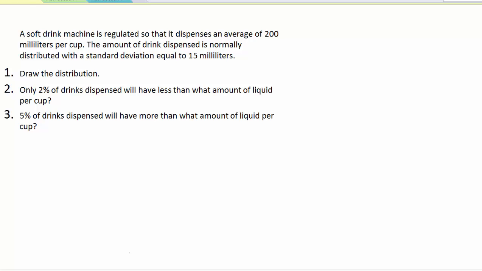In this video, I want to show you how you can use your TI-84 to find a value when you've been given a percentage. In this problem, we have a soft drink machine that is regulated so that it dispenses an average of 200 milliliters per cup. So that means we have a mean equal to 200 milliliters.